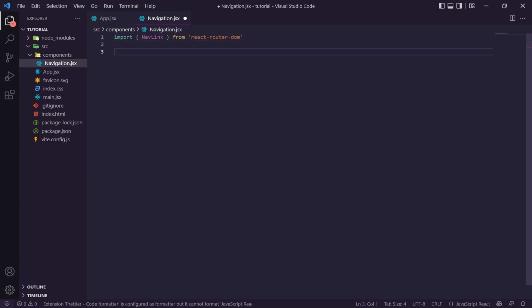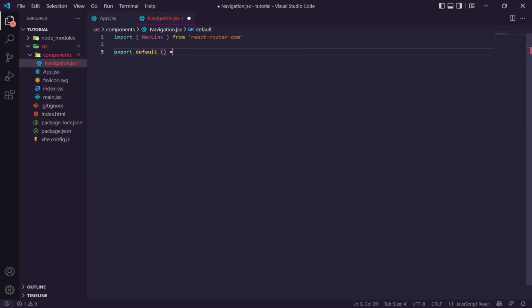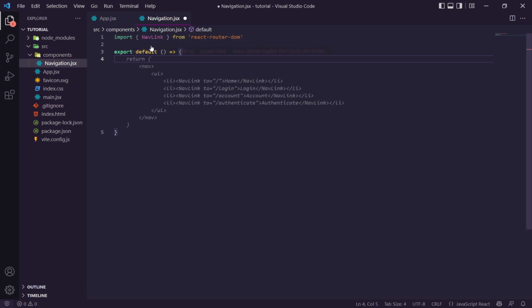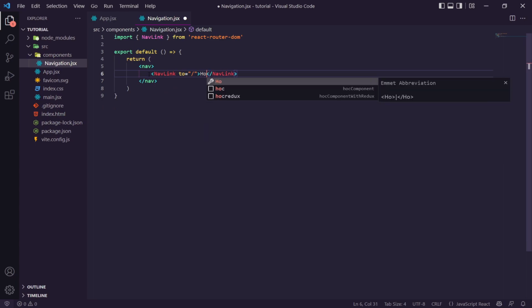So there we go, we've got a NavLink, and we just want to say export default, and we're going to basically just pass our function straight through here. So we're just going to export this straight from our navigation, return a nav, kind of like this. We're not going to actually have all the URL wrap. We're just going to say NavLink to, and the first one is going to be our home page. So we're going to say Home.